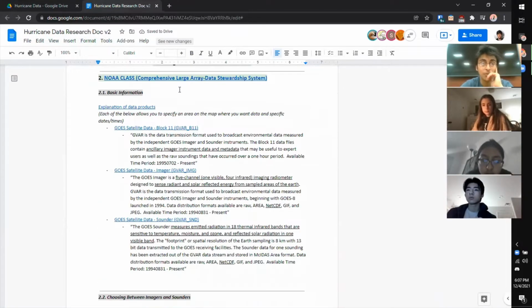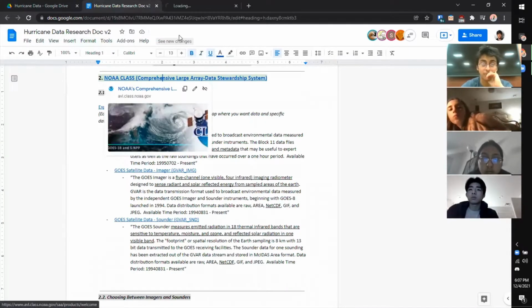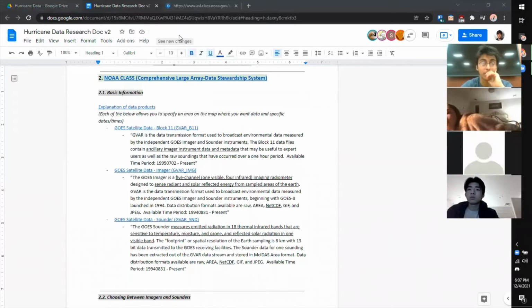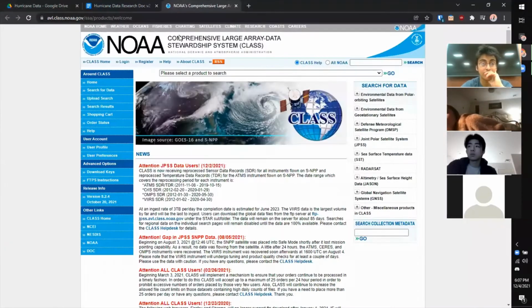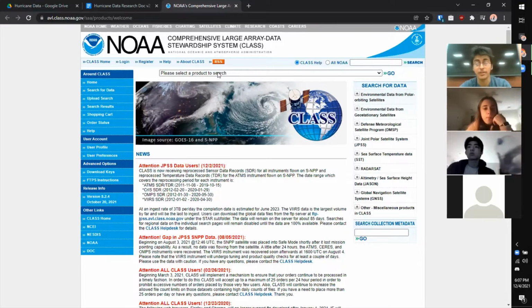So 2.1, NOAA CLASS is basically this website. It was on the GOES-R PowerPoint that we had before, although we don't really need that now. It's basically a way of pulling data from NOAA. And if you're not aware, NOAA is the organization that actually runs these satellites. This is the main website that links from the PowerPoint.